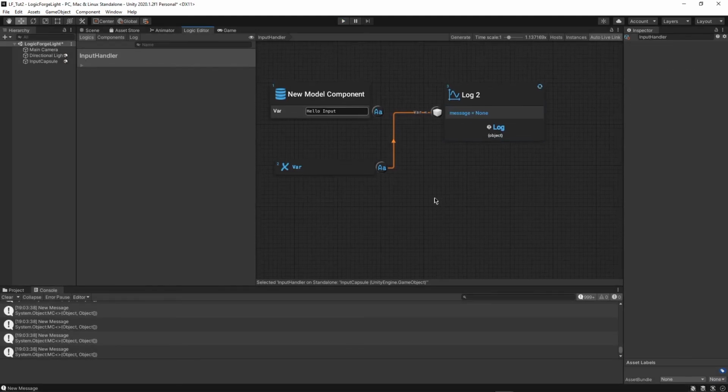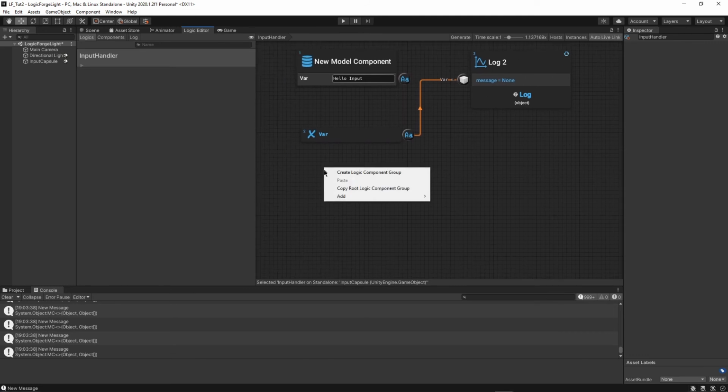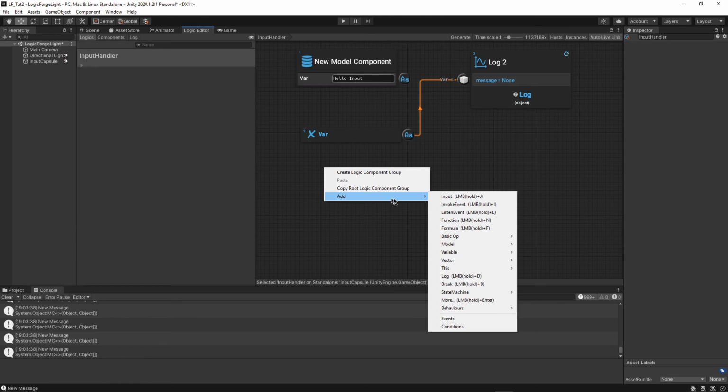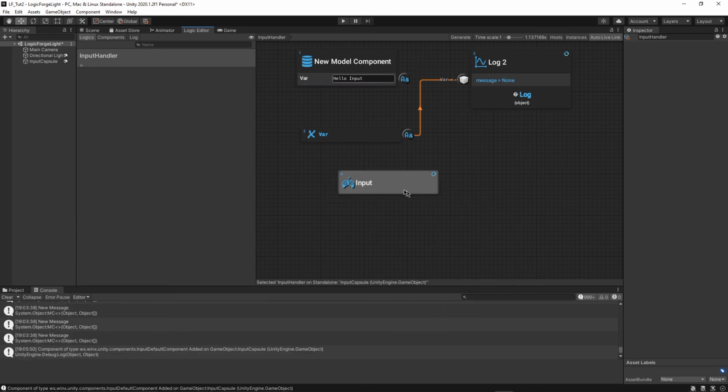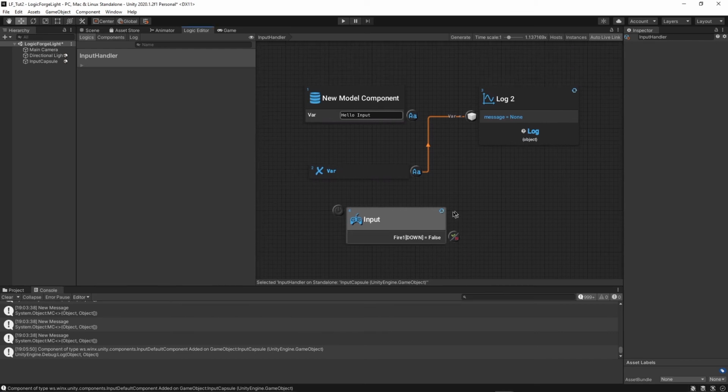Now let's actually attach our console.log to actual input. So again, we'll just go to add and then input. Then we're going to add an input action, and this time we'll do fire1. So this is left click on the mouse. And we will just set the action type to down and then press OK.